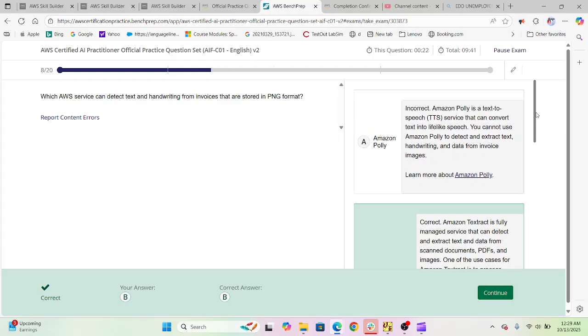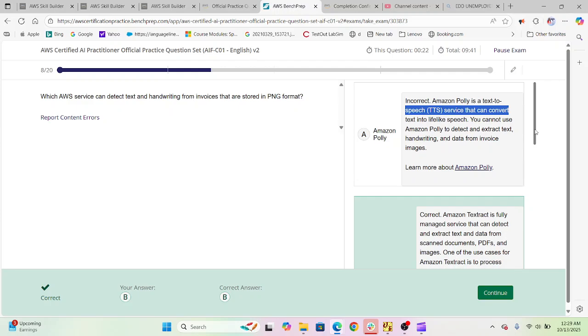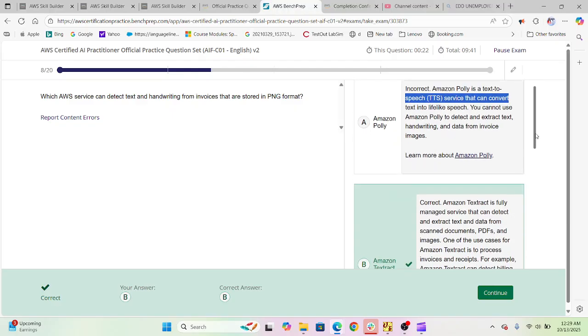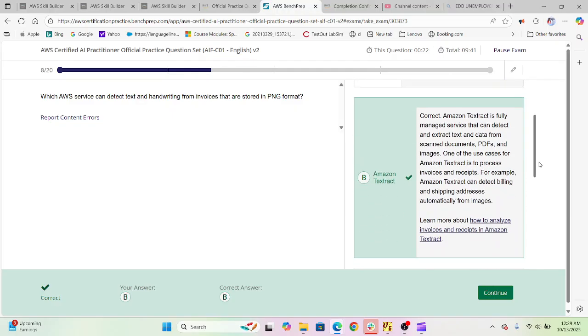Amazon Polly is a text-to-speech (TTS) service that can convert text into lifelike speech. Polly is like talking, somebody who will read to you. You cannot use Amazon Polly to detect and extract text, handwriting, and data from invoice images.